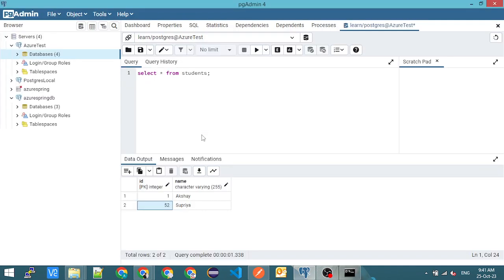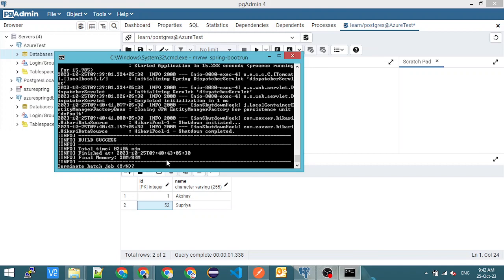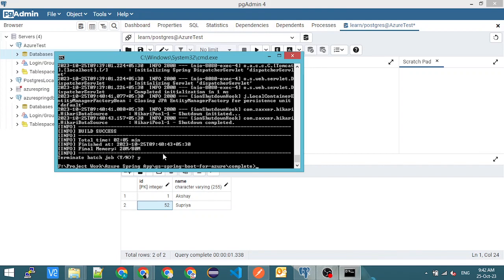It is not going to show me Akshay with ID 2. It is not going to show me Nitin with ID 4. It is going to show what it is going to show. It is going to show one Akshay, 52 Supriya. That's it. Okay, that is something it is going to show once I deploy the application. Here I go. I'm firing the command to deploy it.